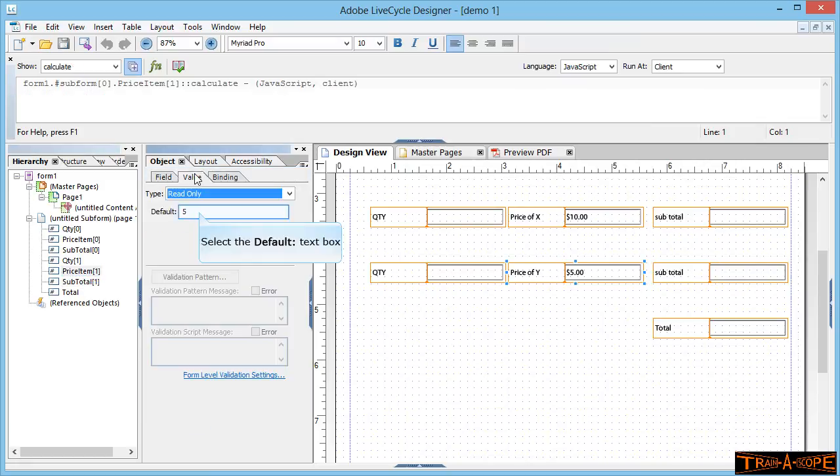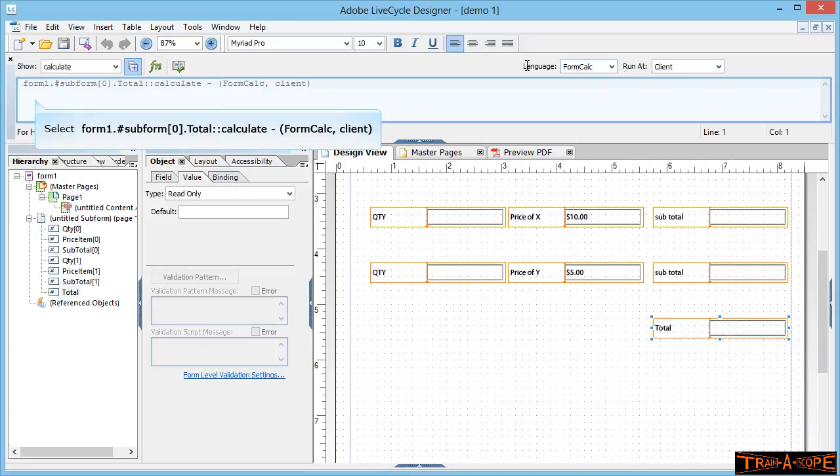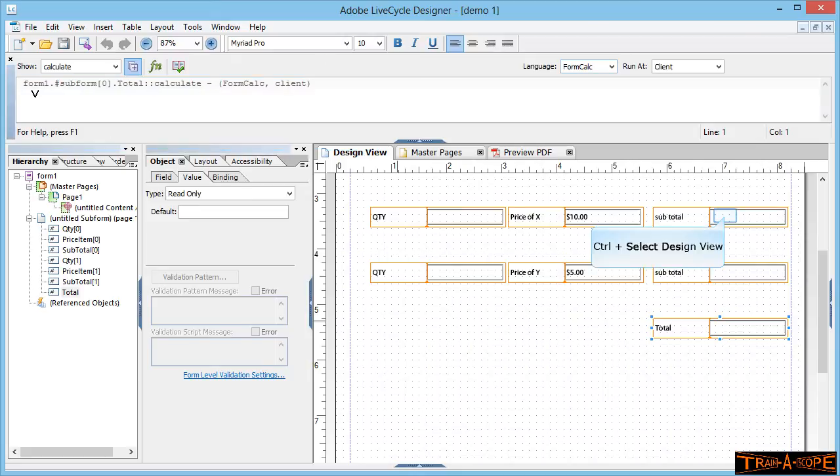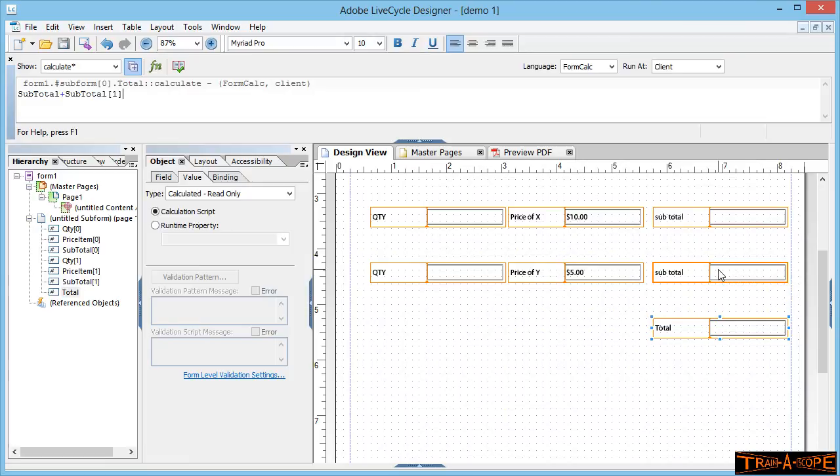Now originally on the first row it was $10, made this one $5, so a unit of Y is worth $5. Now, the third thing we want to calculate is our grand total. So I'm on total, I'm making sure that it's form calc, it's the calculate event. Holding down the control key, I can click that one, plus that one. Now, in the next tutorial, I'm going to show you another way to do this where you can sum everything, but we'll save that for later.